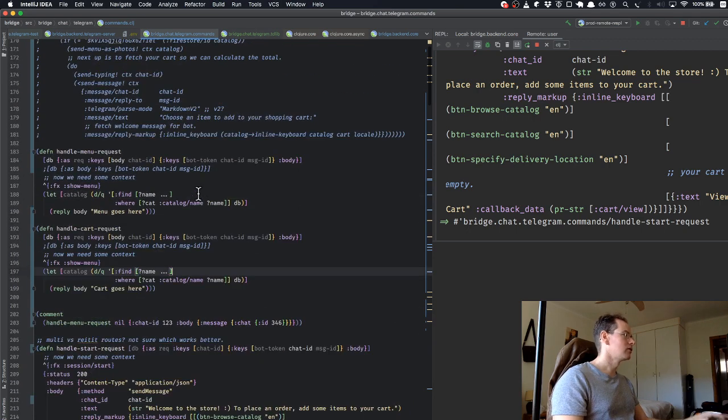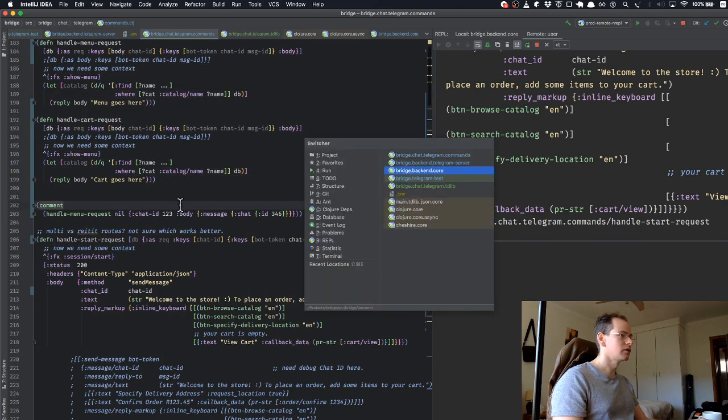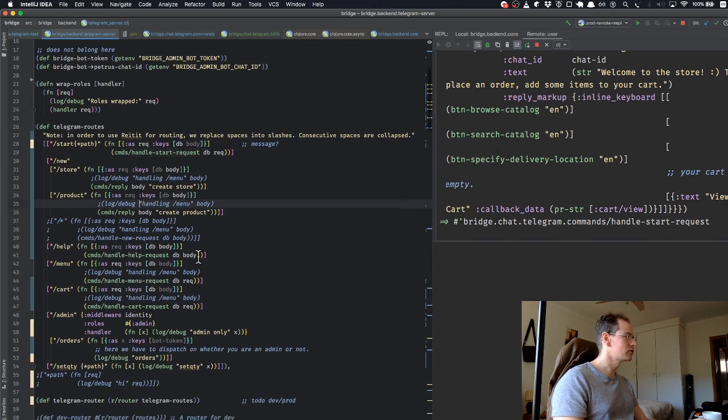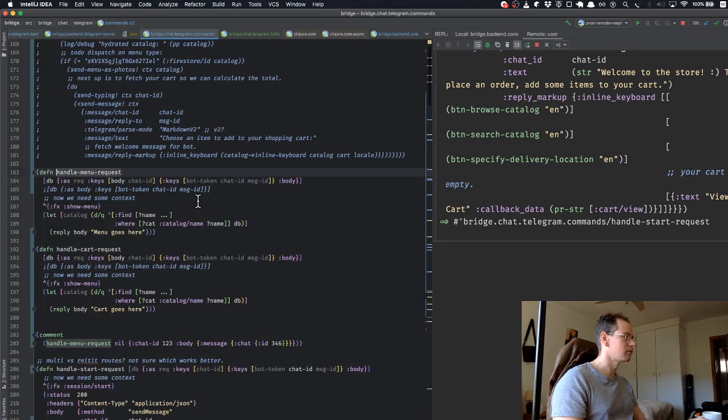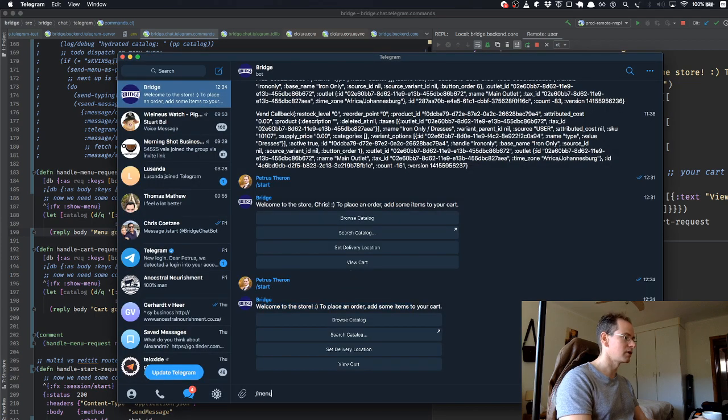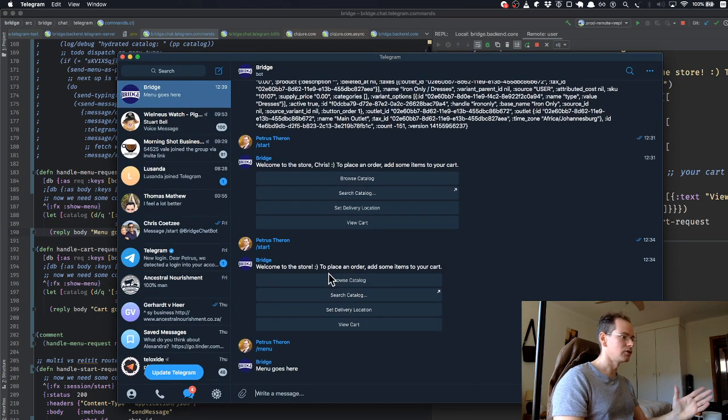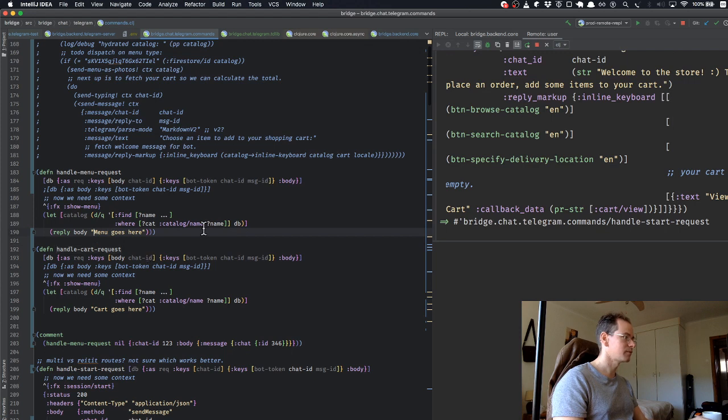All right, so we're back in the code here. I'm gonna go look at the routes. We've got menu here, and menu is handled by handle menu request. Let's just see if it works. We're gonna say menu goes here, right? That's what we're seeing, and that's cool. That's coming from the production server.